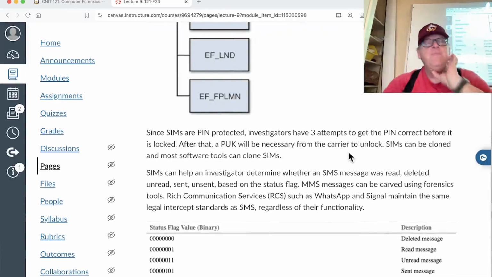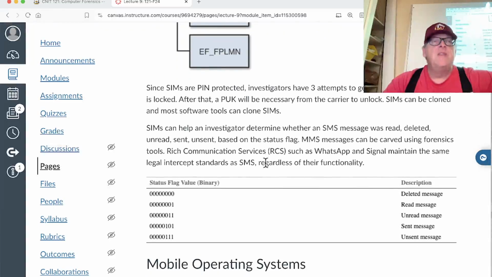They're PIN protected. You have to put in your unlock code to get in, and you have 3 attempts before it's locked. If you try 3 times and don't get in, then it's locked, and you're going to have to get a PIN unlocking code from the carrier, which you can get if you have a court order requesting that. So if you are the police or an authorized party, those codes are available. And you can clone the SIM with a variety of software tools. But the data you get will be encrypted unless you can unlock it.